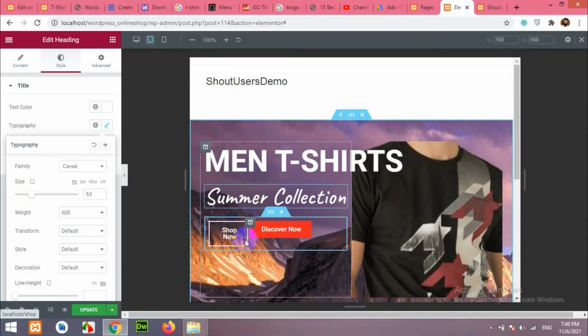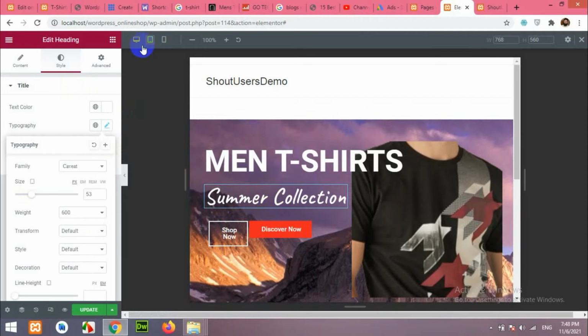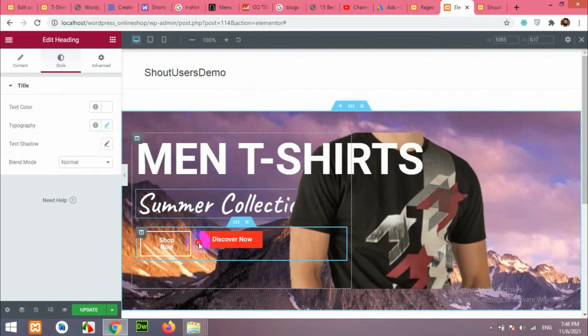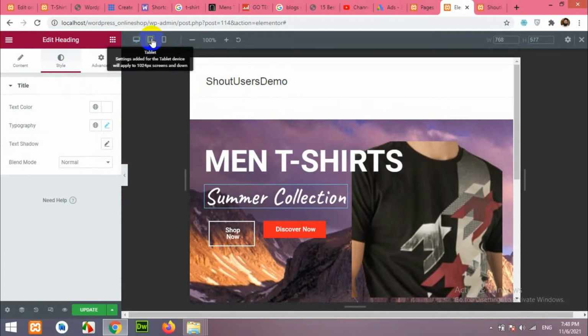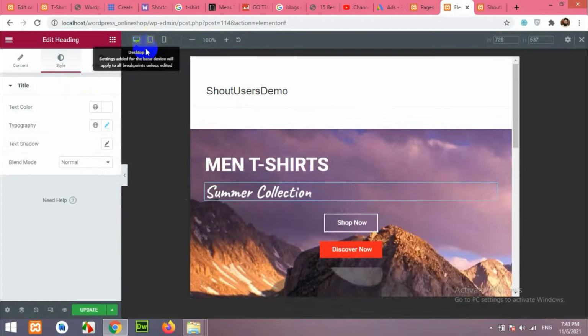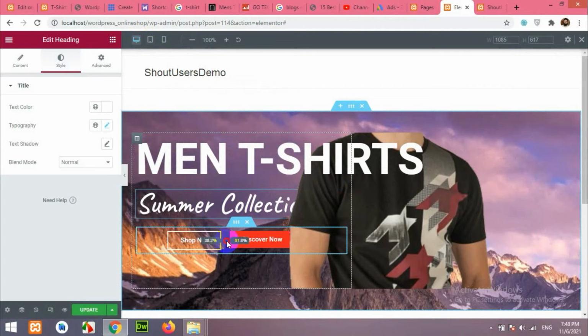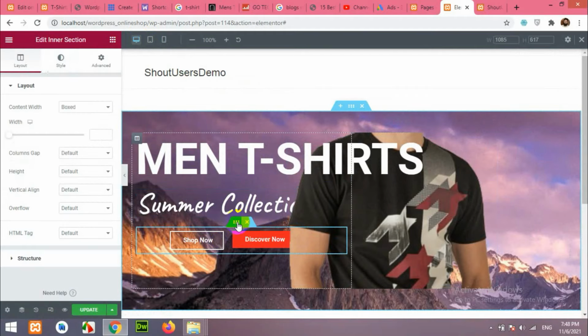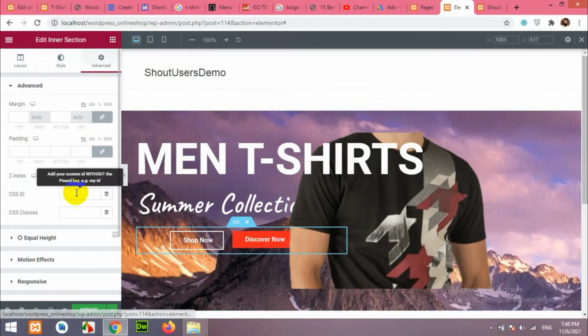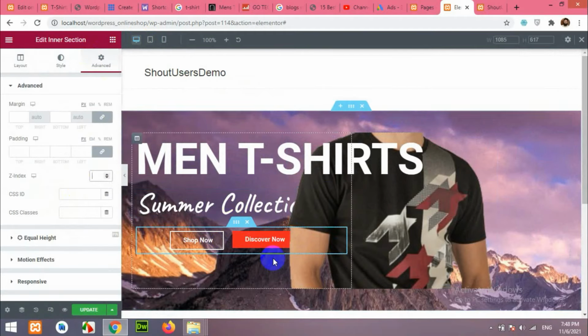The buttons layout cannot be changed for mobile and desktop. That is why we will come to desktop and increase like this, and then let's check on tablet. Still not good. Let's increase it more, and also click here in advanced, Z index, increase Z index because it's behind the image, and it will overlap it.